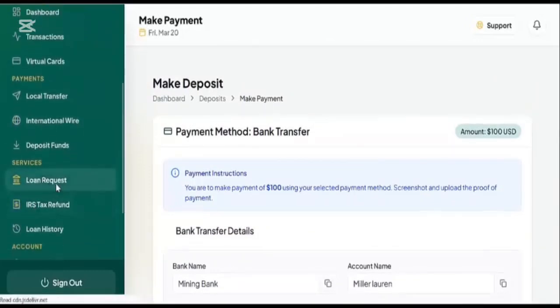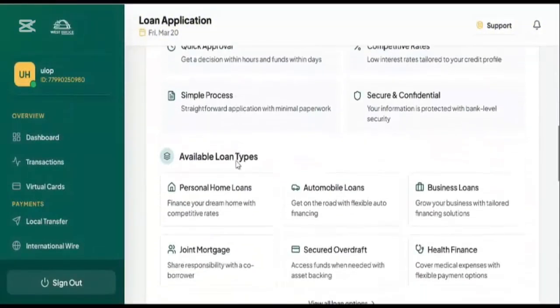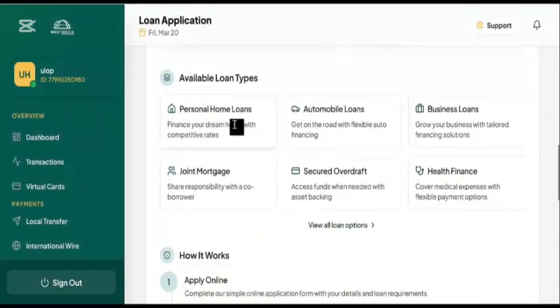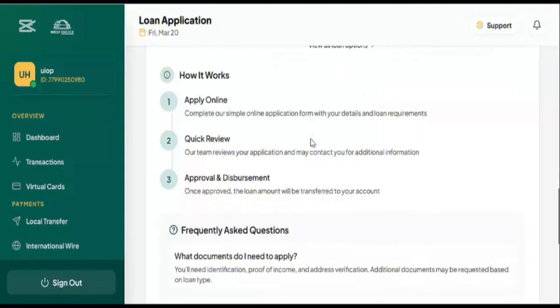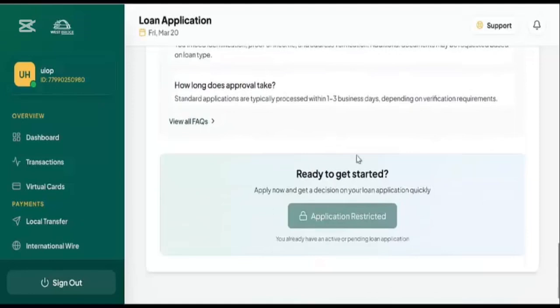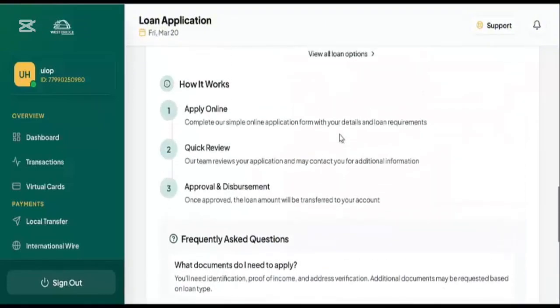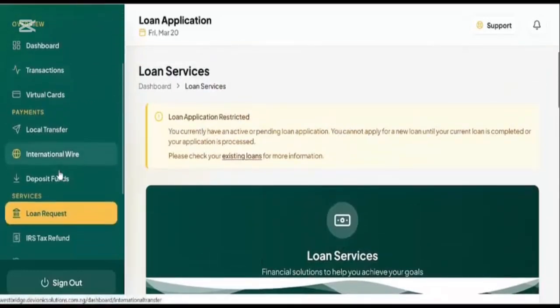Here you have a loan request. You can actually take a loan on this particular website. So you just have to see the available loans: personal, automobile loan, business loan, joint mortgage, secured overdraft, and just apply. After a quick review, approval, then disbursement, and all that here. So application restricted. Okay, apply now and get funded. So application currently restricted. You already have a pending loan. So if you have a pending loan, you can't take on another loan. So all that can be managed from the admin side, which I'll be showing you guys later on in this video. So that's just that for the loan.